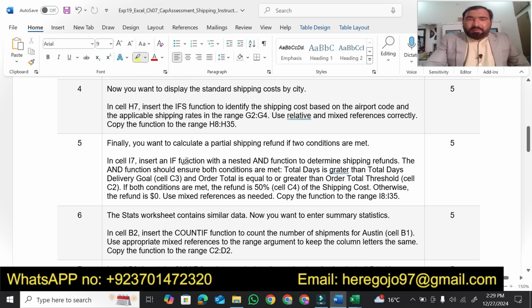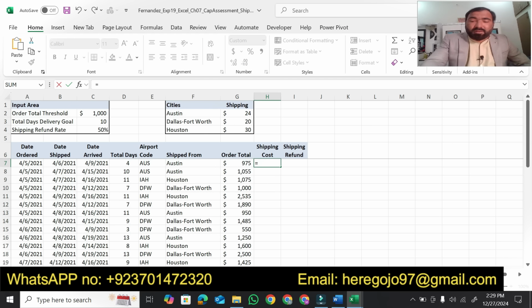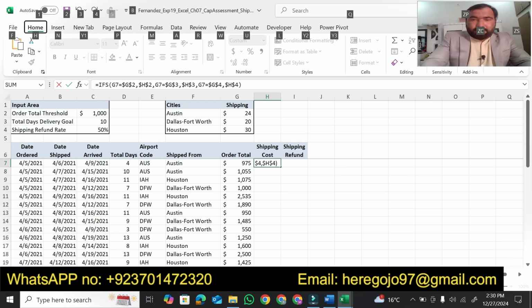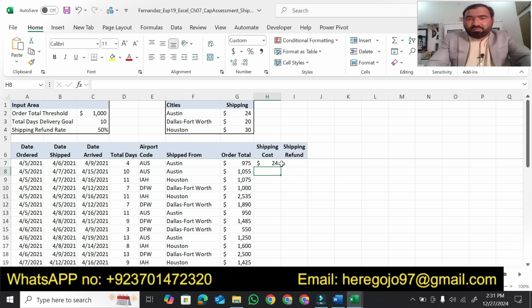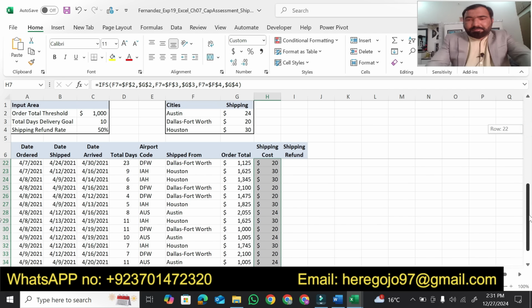In question 4, what we have to do in H7 is insert the IFS function to identify shipping cost based on airport code. G4 to G8, G2 to G4. We have to use the IFS function in H7 here, and then now it is okay, you may see. Now double click on there, it will be done.